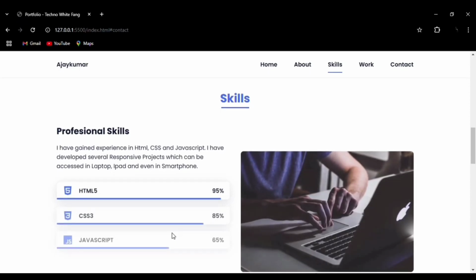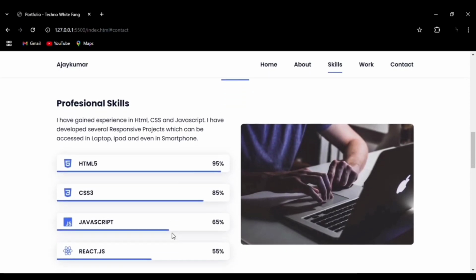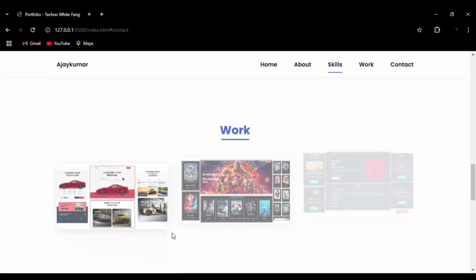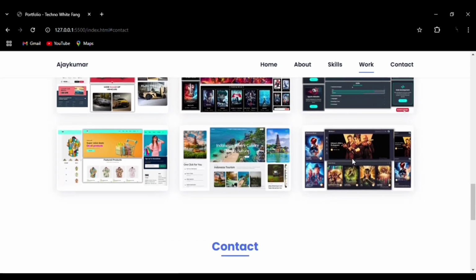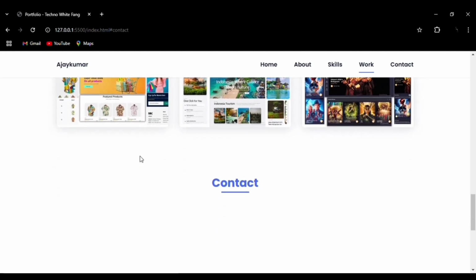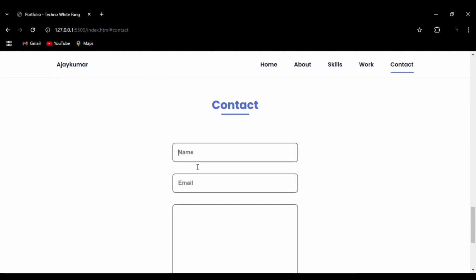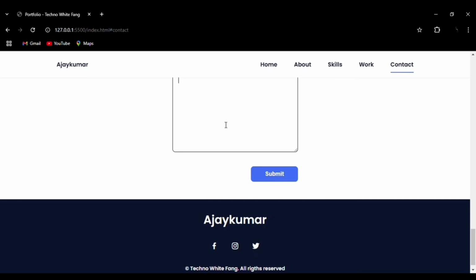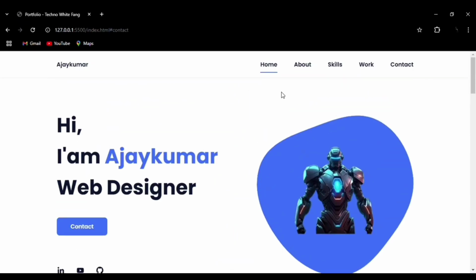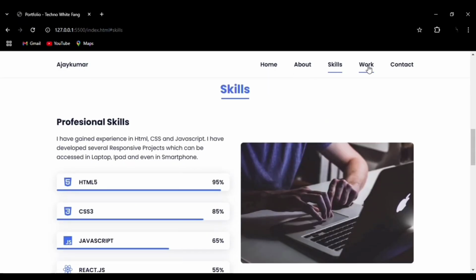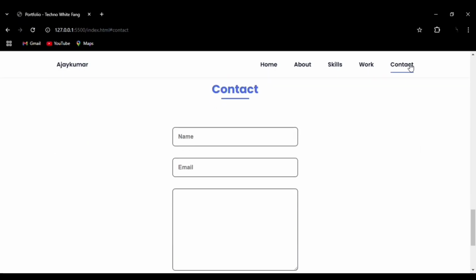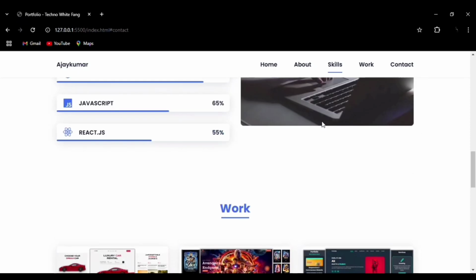Then we have the skills section. You can see how neatly we have designed the HTML, CSS3, JavaScript sections. Then you can see the hover effect on the portfolio images. You can see the recent projects, smooth effect, and the contact. Try to use the type element in the form elements like email and the social media icons. You can see the smooth animation and how smoothly they move from one section to another. And you can see the permanent active section line below the navbar.